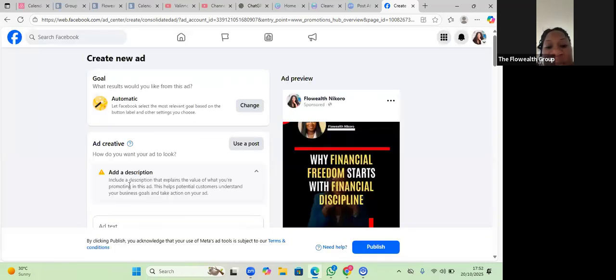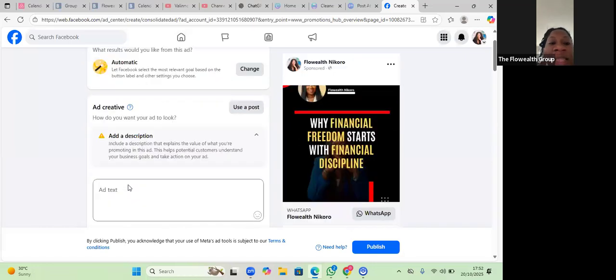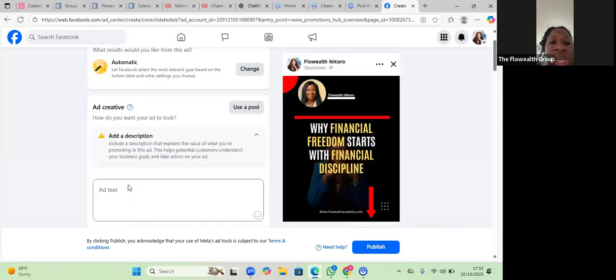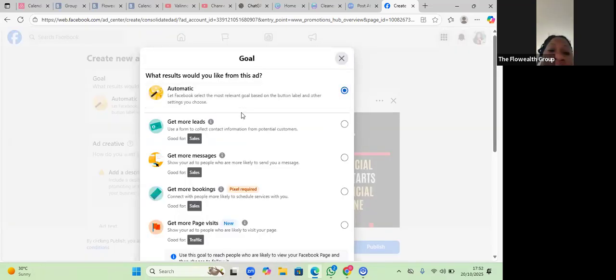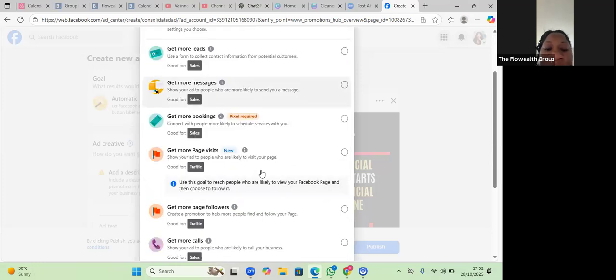So that's the image that pops up, right? Then at the top where it says automatic, can you click on change? So this one tells you what you want to do. So like I said, I want WhatsApp messages. So send your ad to people. Don't click yet. Who are most likely to send you a message?